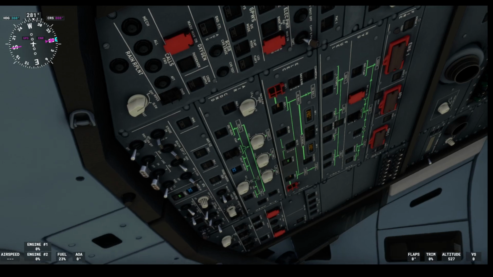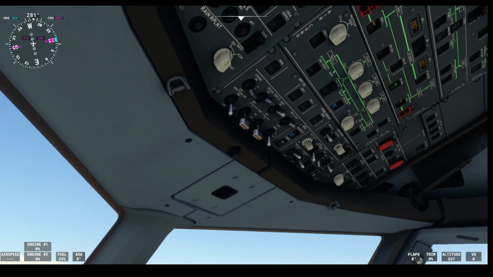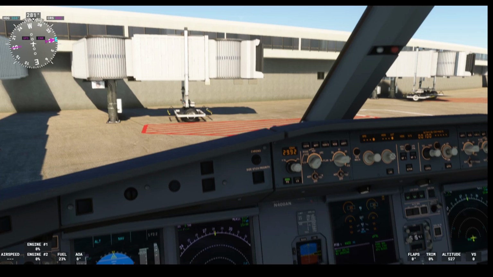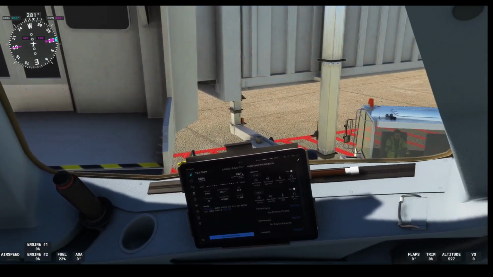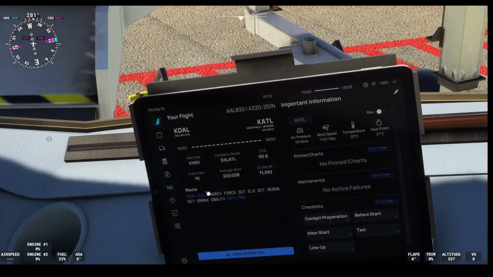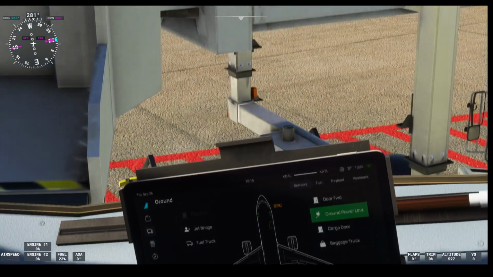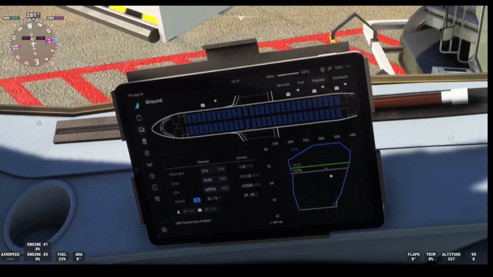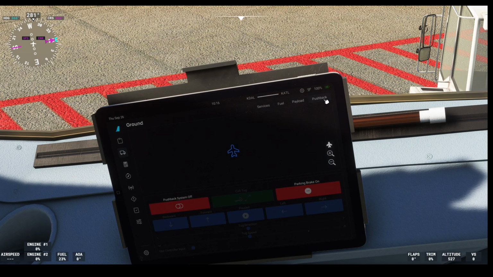Now we are kind of finished on the overhead panel, so we will just come here to turn on the lights or the external power, etc. Anyways, now what we need to do is go into the iPad, click this button, and then disconnect the jet bridge. Payload, just SimBrief, and on SimBrief we have 174 passengers for today.